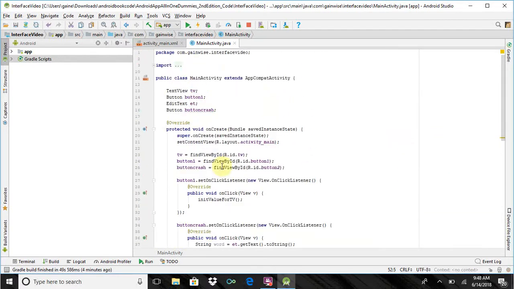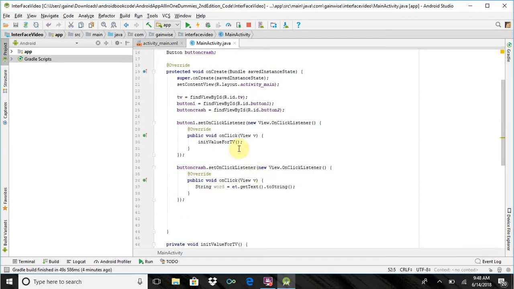So all we have is our 3 widgets, a text view and two buttons, and we have identified them. We've set on click listeners for the buttons. One is to initialize the text view. I'm sorry, not initialize the text view, but the text view is going to display a word. That word is going to come from shared preferences. We'll get to that. But that's what this is going to do.